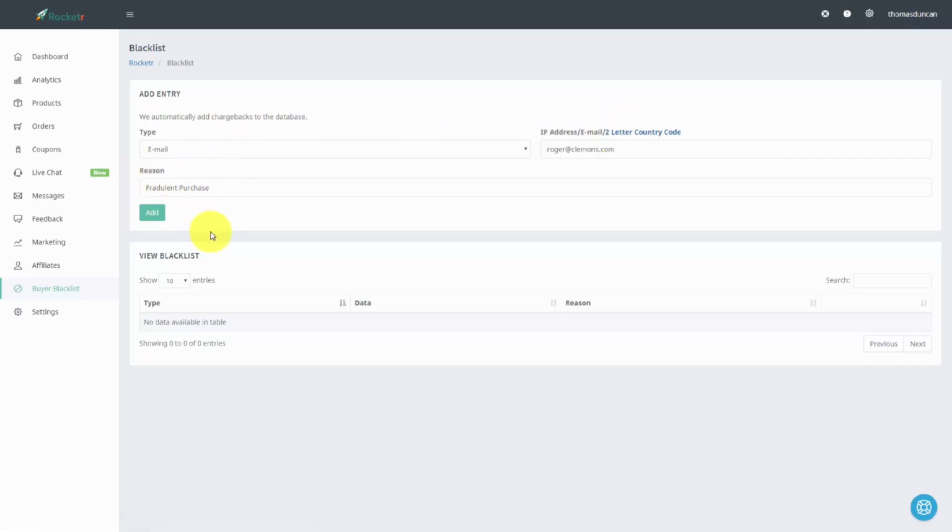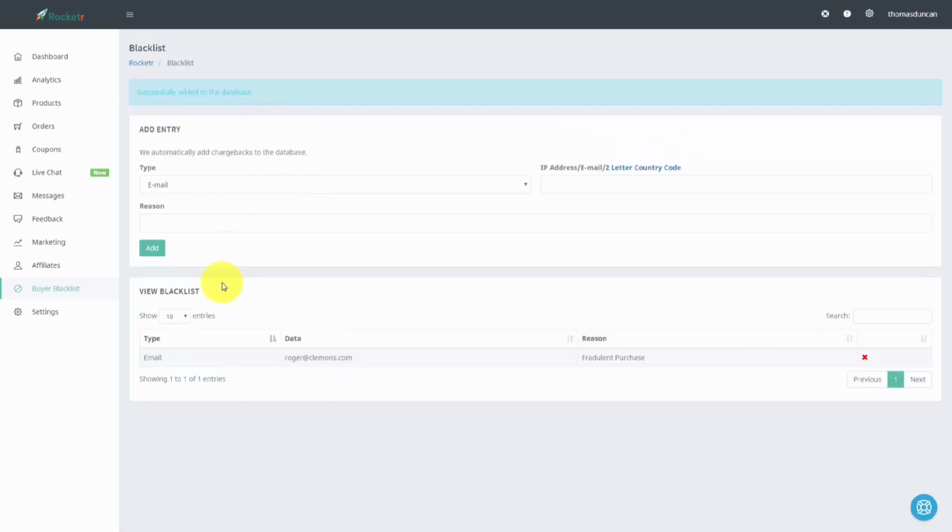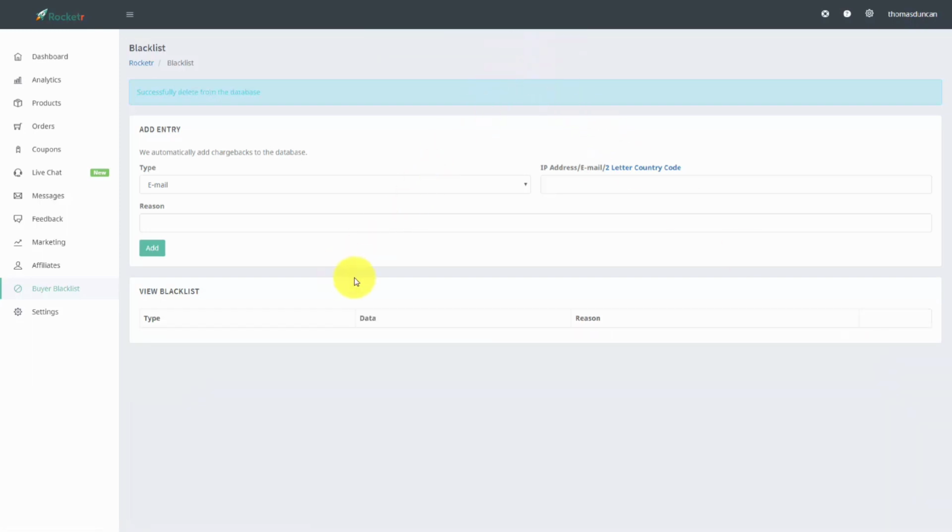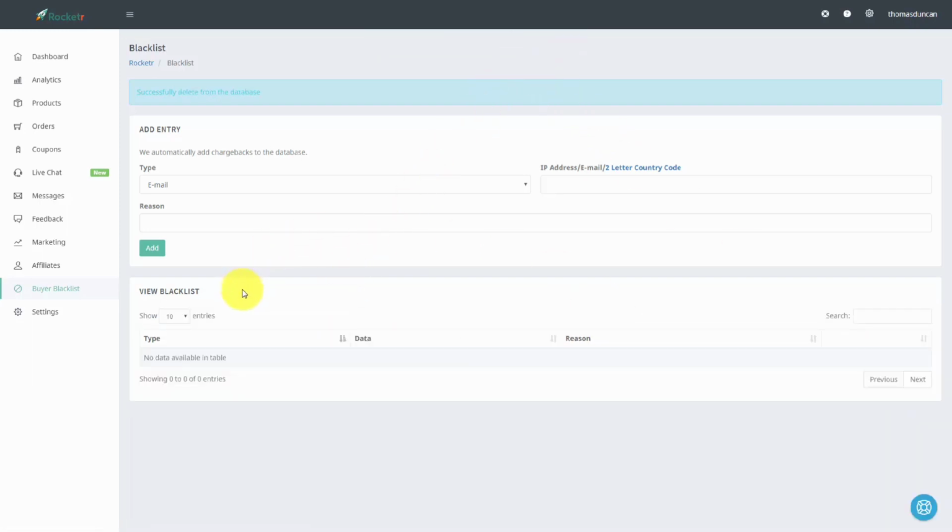You want to write in the reason and then click add. Now, there could be a case where you discover that this person does not belong on the blacklist. If that is the case, you're just going to go to view your blacklist, and then you're going to click delete. We'll take that person off of your blacklist.